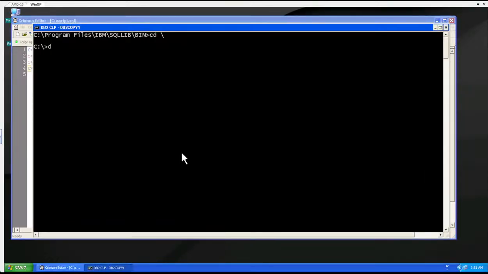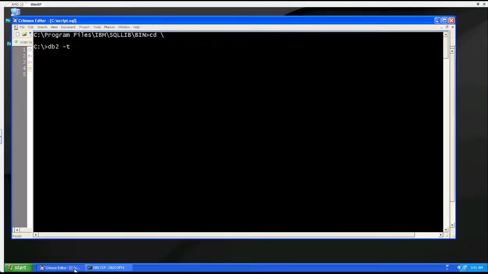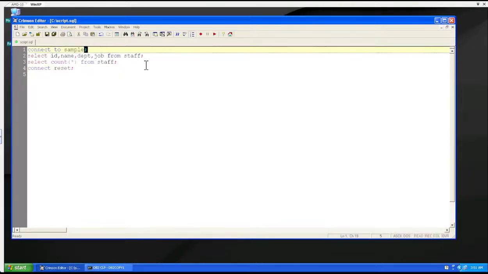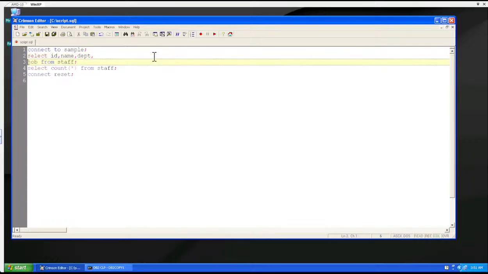This is the syntax: db2 -t. Why t? The t is a terminator, and the terminator is the semicolon that we are using at the end. The use for this is that you can put a single command across multiple lines if you use the terminator, and this is the standard way of doing things. For example, I can write the same thing here like this. There's no difference because there is a terminator already.